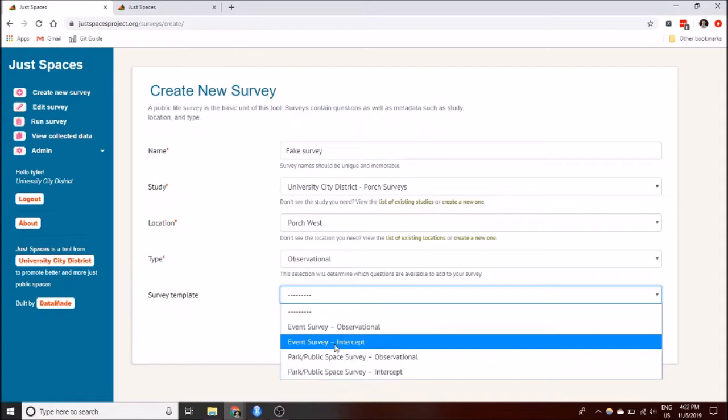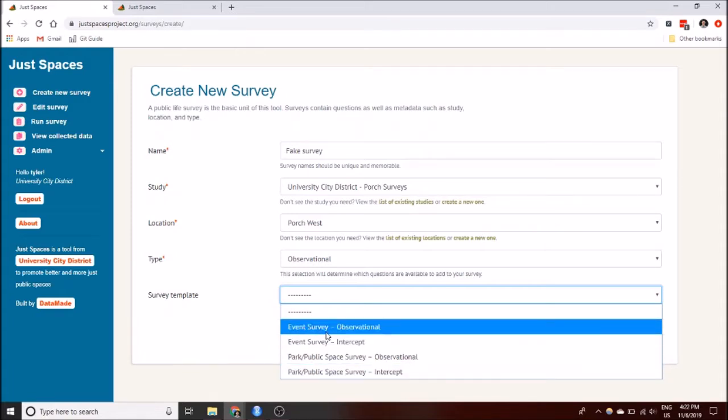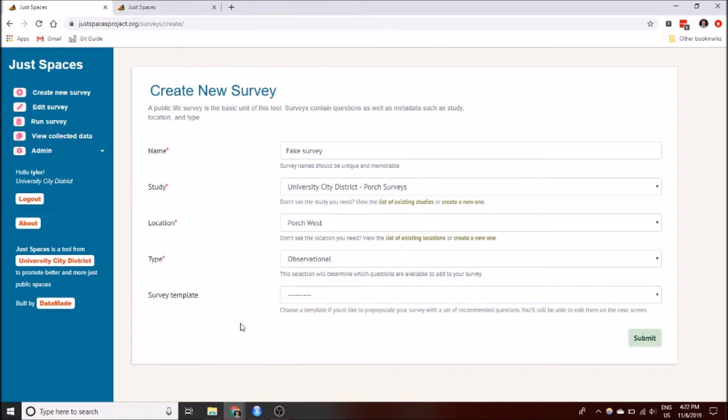A couple options that are geared towards public space usage or park usage, and then a few that are geared toward events. So if you do want to use those templates, it's possible to tweak them a little. So you can add questions, remove questions, edit questions as you see fit. But if you're not really sure where to start, those can be a good jumping off section. So we're not going to use one of the templates. Let's just hit submit.